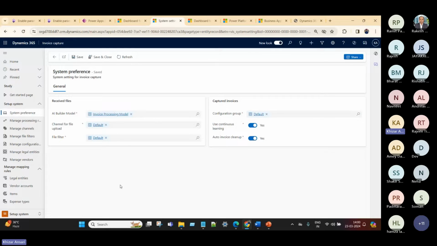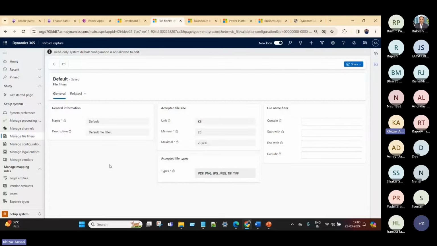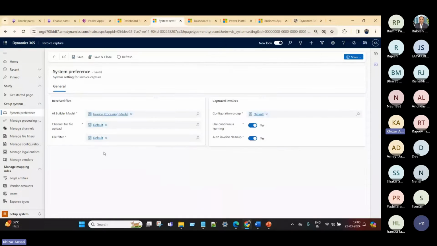Then there is a file filter. File filter consists of a configuration for what files are allowed to be uploaded in the invoice capture solution. So we have PDF, PNG, JPG, and these kinds of files. Only these files will be read by the invoice capture solution. Any file besides these will throw an error.